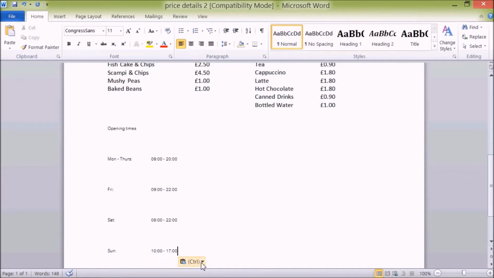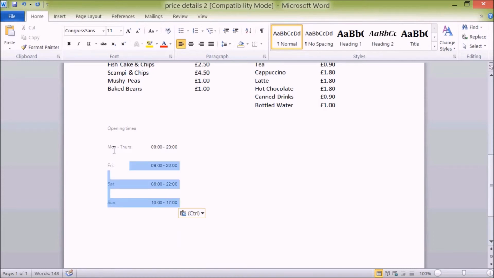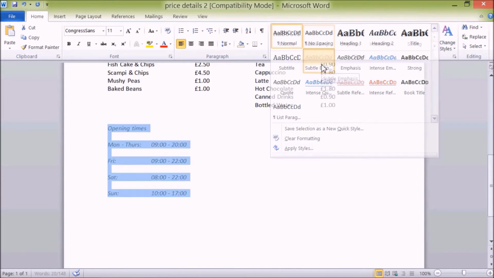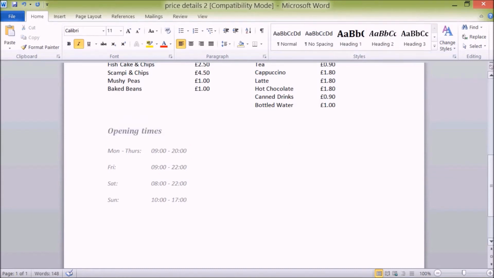Looks horrible. Whenever you paste, you get these paste options. You can hover over to see which one looks best. They all look pretty ghastly, to be fair. I'll use destination styles. Could be a little bit nice in here. Do subtle emphasis. Although that probably needs to be something heading. That'll do.